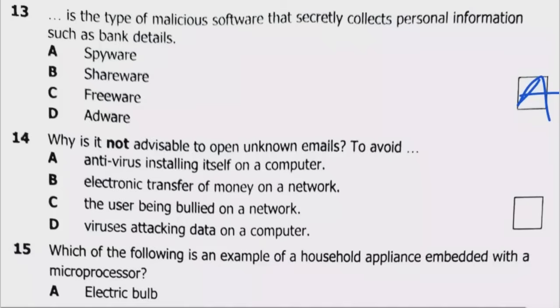Okay, so the reason why it is discouraged to open an email that is not known. A, antivirus installing itself on a computer. This is not correct. In fact, antivirus installing itself on a computer is an advantage to the user because it will protect the computer. But this is not the case why we are scared. Antivirus is software that is designed to protect your computer. So installing it is good. It's not harming the computer. It's protecting the computer.